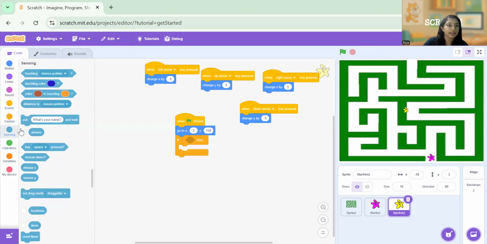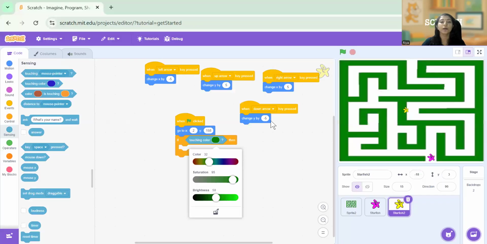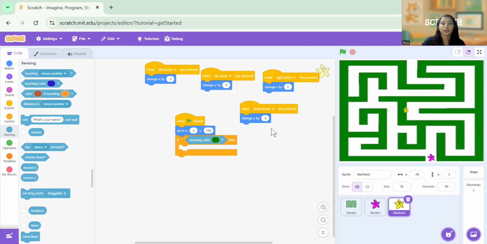If it is touching the green color, hey, starfish, if you are touching that green color, so I'm picking the color by using the eyedropper tool. I'm picking the dark green color of the maze. So if it is touching the green color, what I want to do is go to the starting position. Starting position means the same position over here, isn't it?